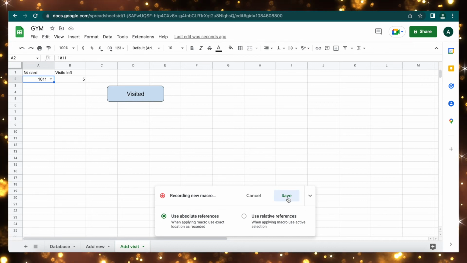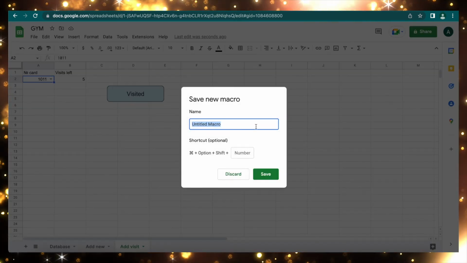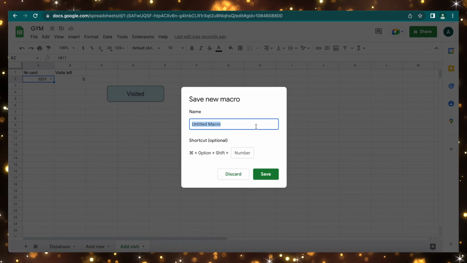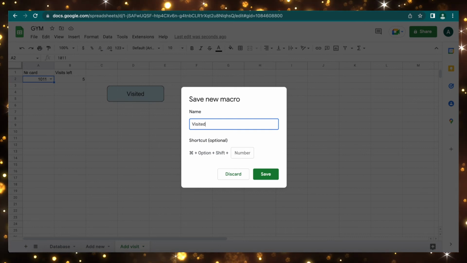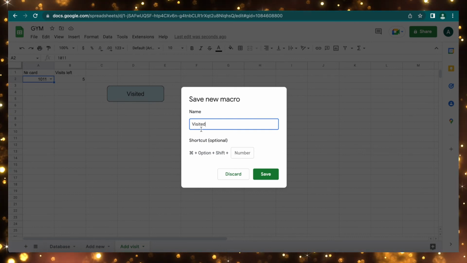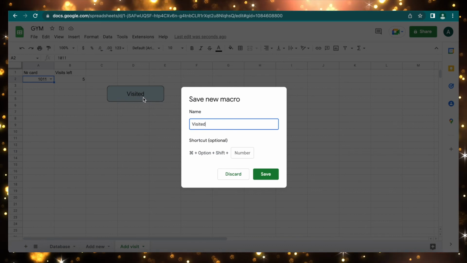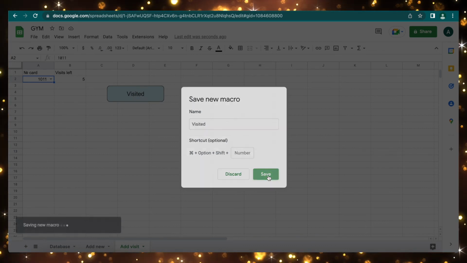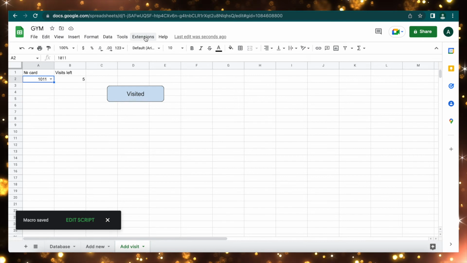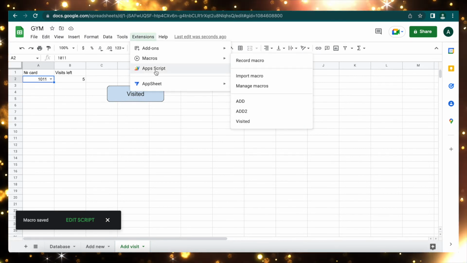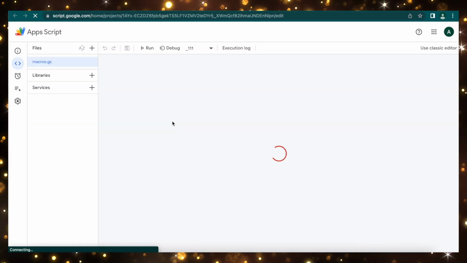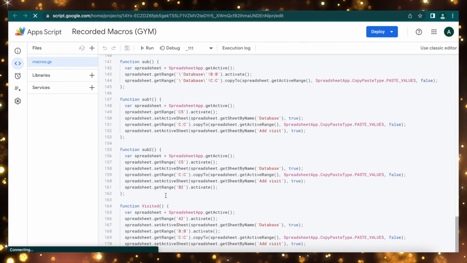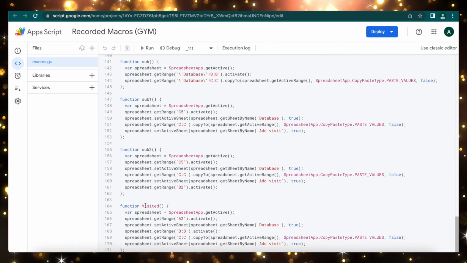I save this macro. Let's name it visited. You can input any name. It can be different from the name of your button. Save. We save it in macros, and I want to show you we can go to Apps Script. If you know how to edit scripts, you can do it. Go down, and we have our new script, visited.